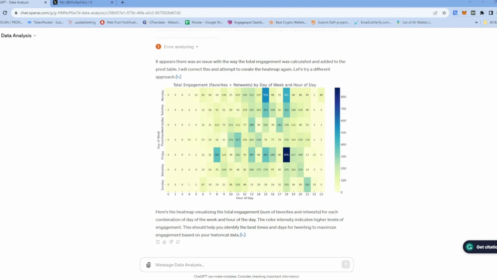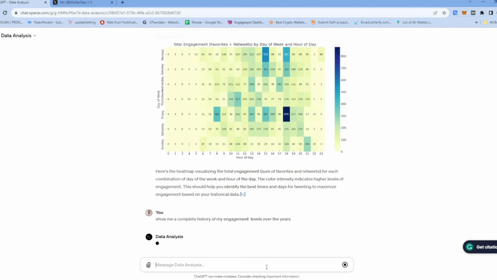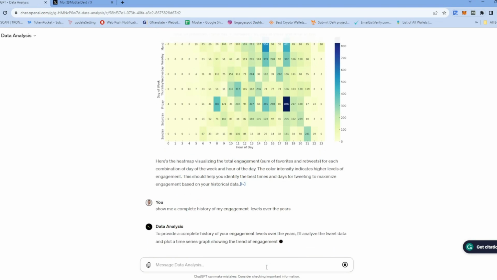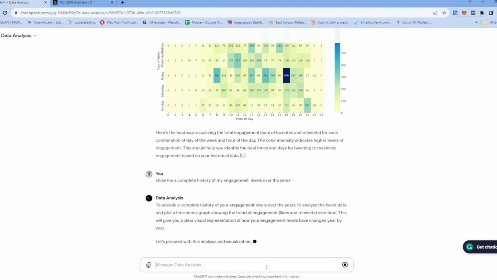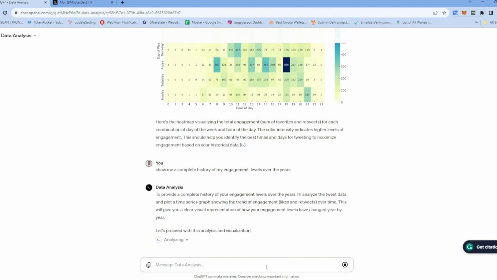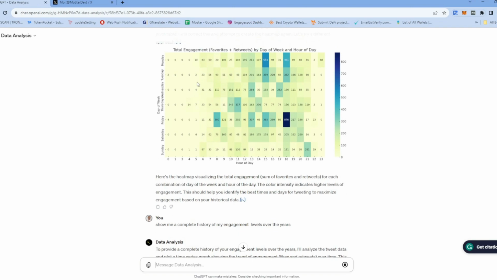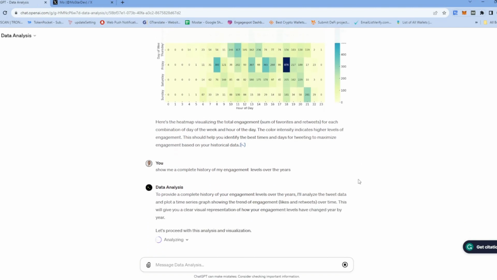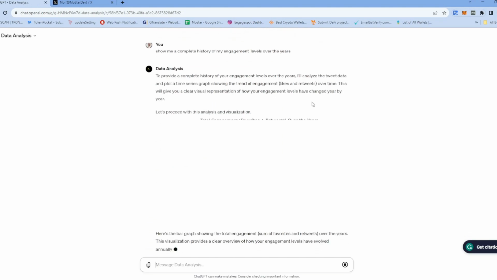So I'm just going to try and get some more insights from this data that I've now loaded and see what it's able to give me. So I'm going to ask it to show me a complete history of my engagement levels over the years as a visual representation. So I'm going to save that as well. I'm going to use that from now on to try and determine the best times. Now, things do change over time, so it's important to reevaluate this every few months and reload a new set of data into that to see how things differ. This is quite a recent data set. I collected this, I think it's about 4 days ago.